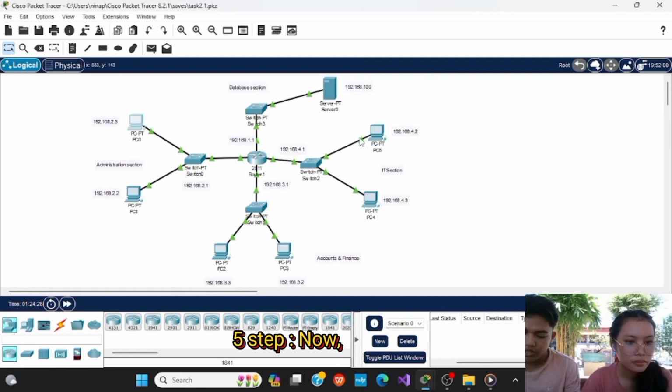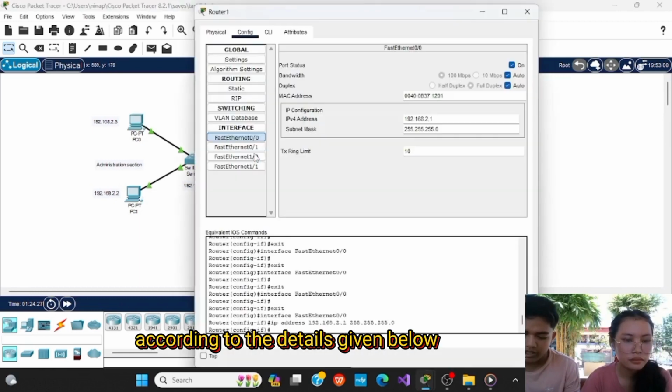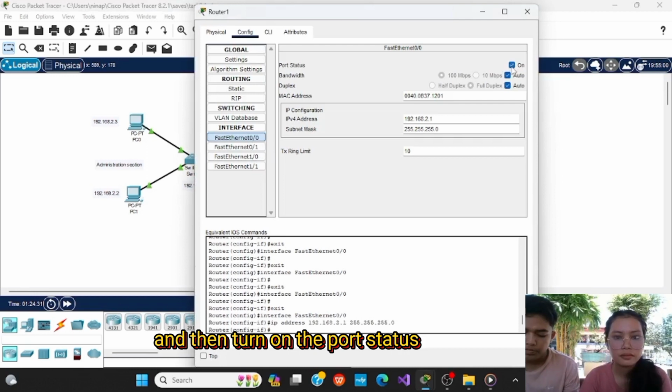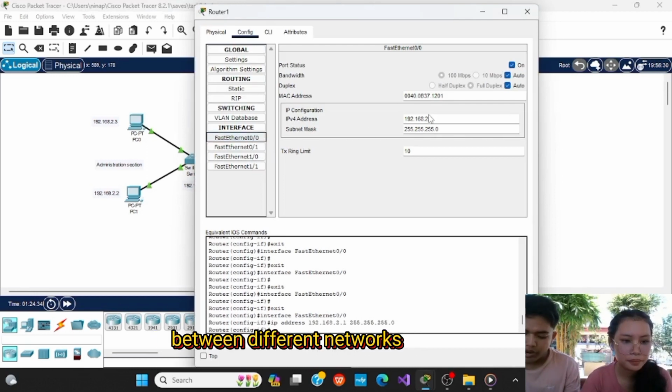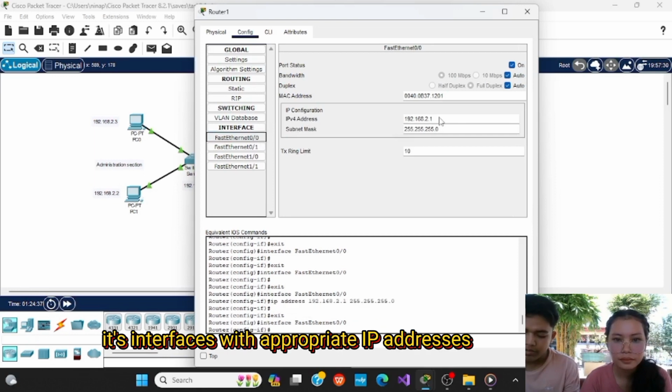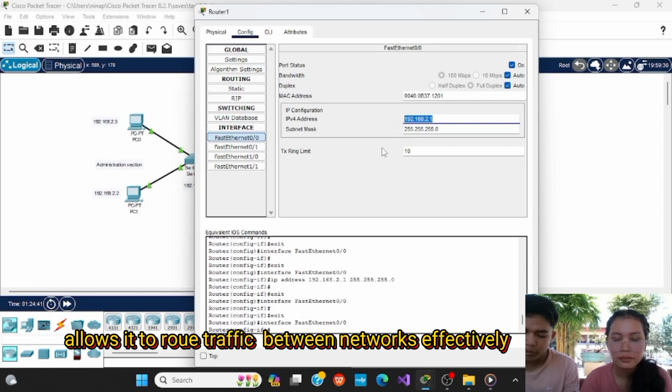Fifth step. Now, configure the router according to the details given below and then turn on the port status. The router acts as the gateway between different networks. Configuring its interfaces with appropriate IP addresses allows it to route traffic between networks effectively.